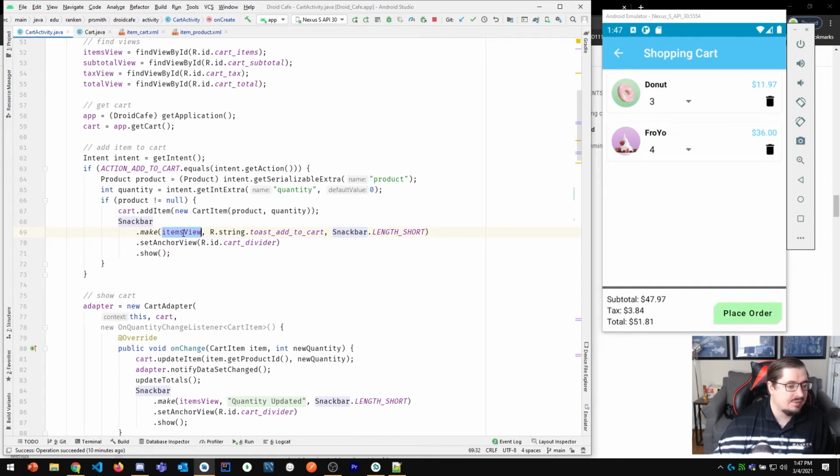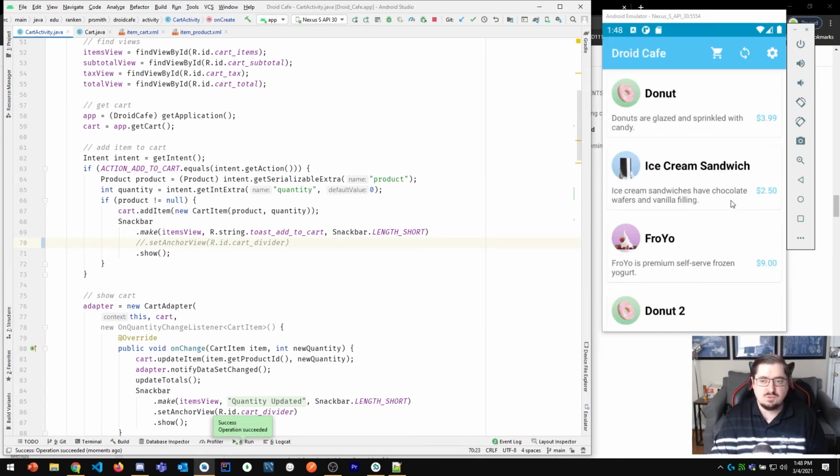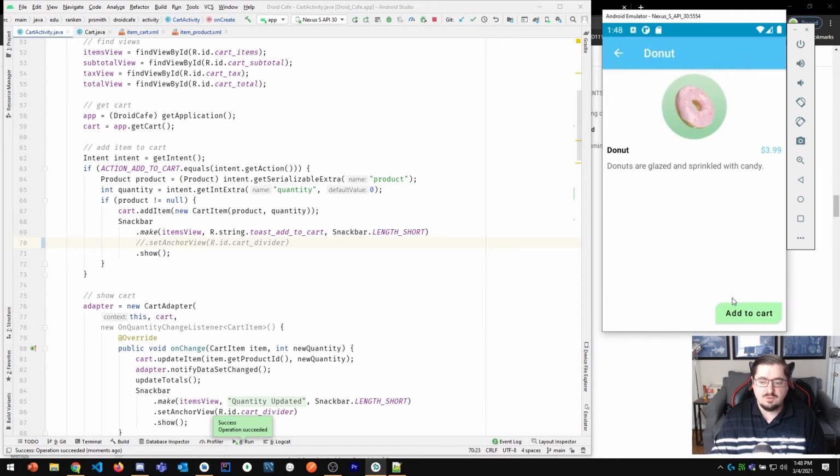It is worth noting that this first argument with a toast is a context, whereas with a snack bar it is a view. So there is a little bit of difference there. And then finally you call show to make it appear. This part here where I'm saying set anchor view, that is optional. If I don't specify an anchor view, then that toast will appear at the bottom of the screen.